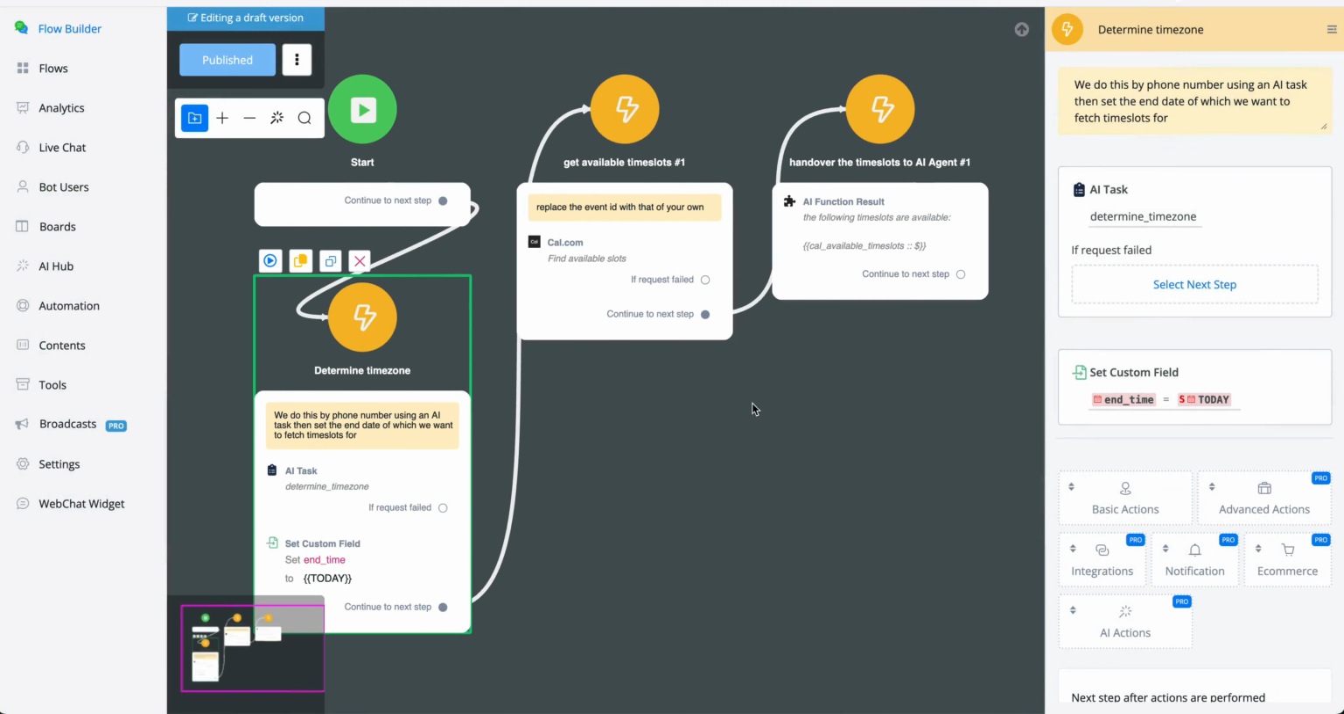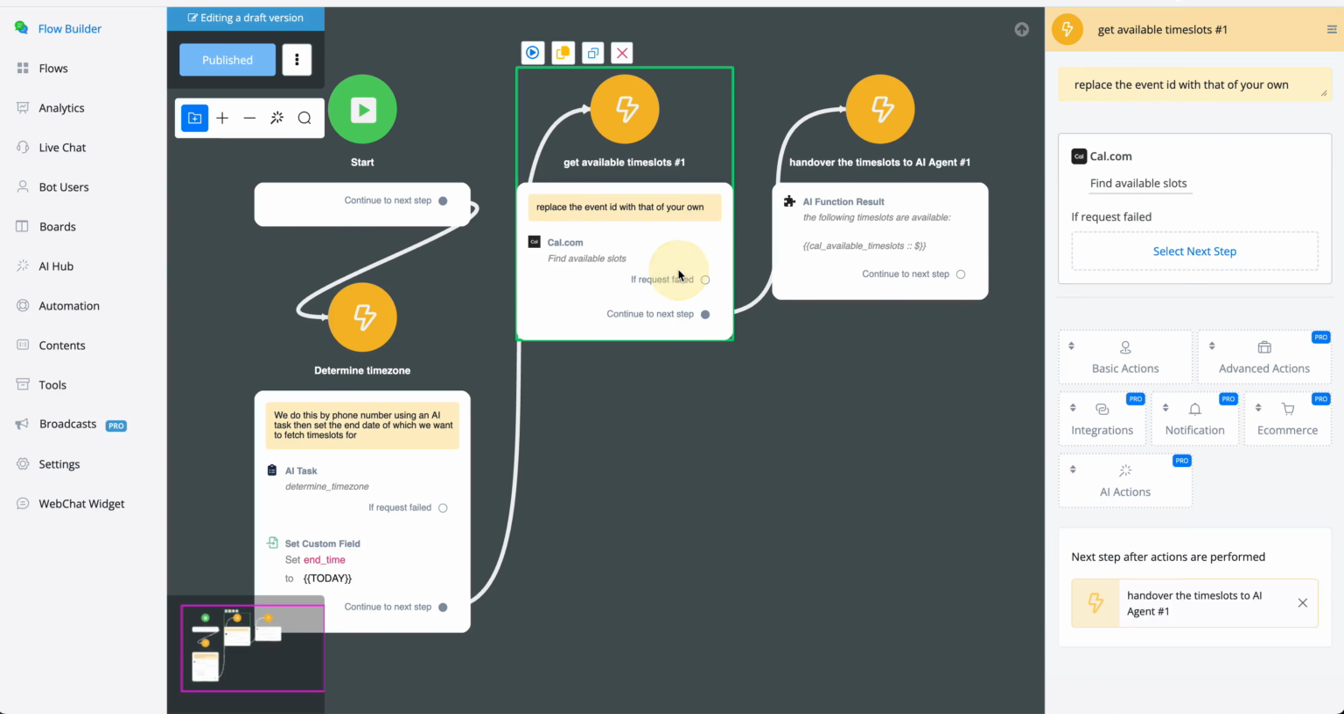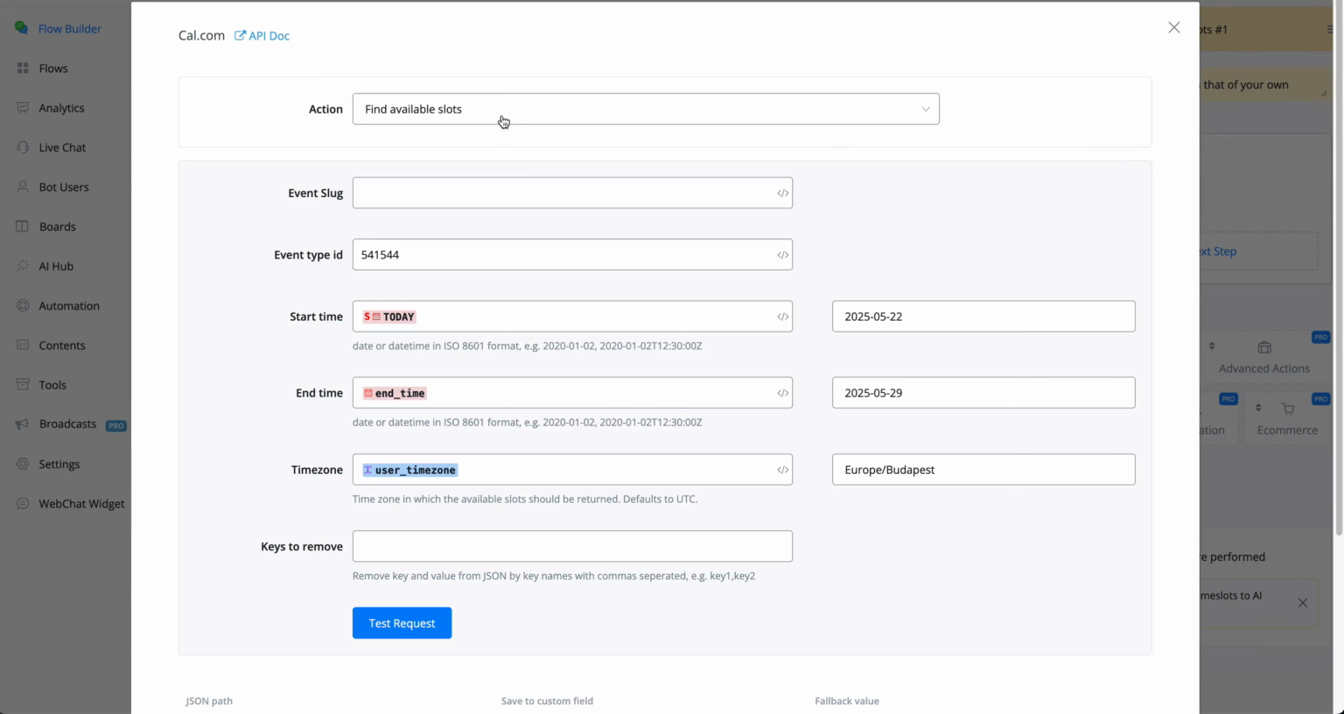Then inside the get available time slot, we are fetching the time slots based on the data that we captured. You can also search by find available time slots by event slug. We went with a direct event type ID, so you can basically replace this with your own, or save it inside of a bot field and then call it and insert the bot field here.